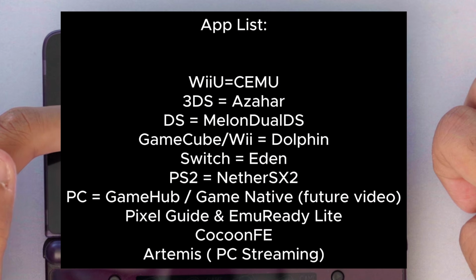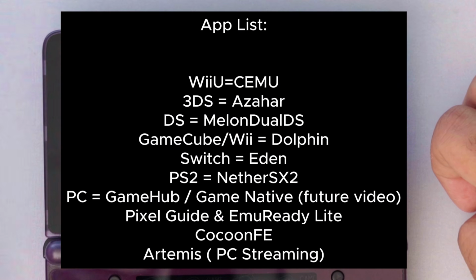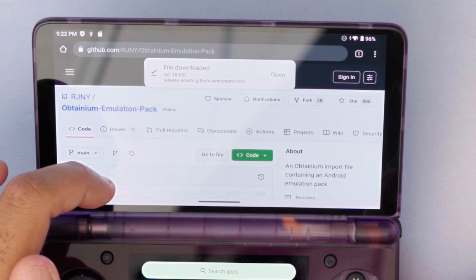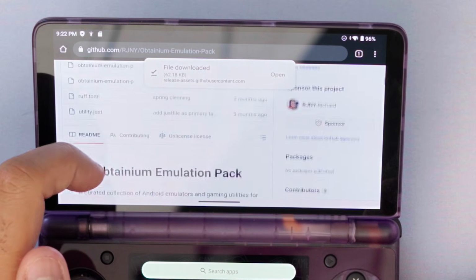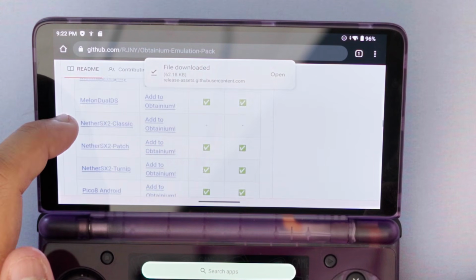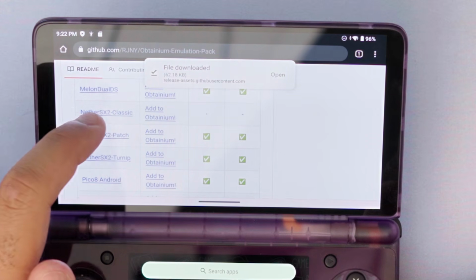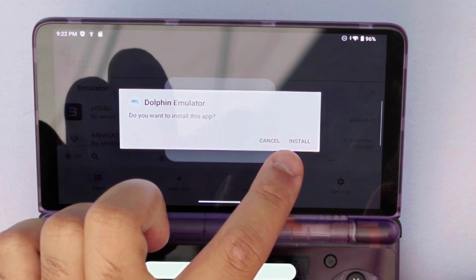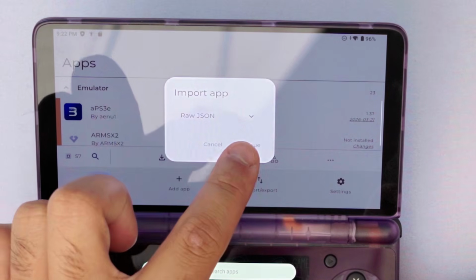And now our next step is to just download all the emulators that I want to cover. On screen here is the app list for all the emulators and apps that I'm going to cover in this video. If you're looking for a specific emulator that isn't on Obtainium right now, go back to the Obtainium GitHub page, scroll down, and then the ones without a checkmark aren't listed on the app right now. Press add to Obtainium and it'll instantly add it to your Obtainium so you can download it for later.